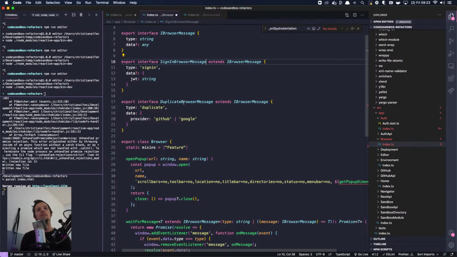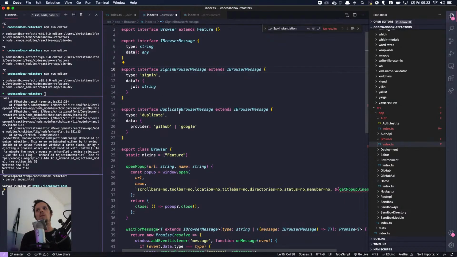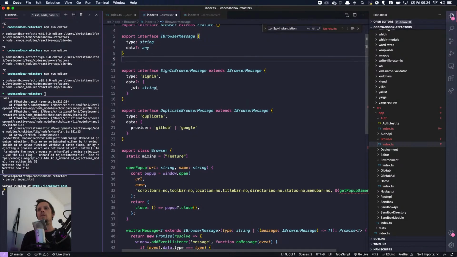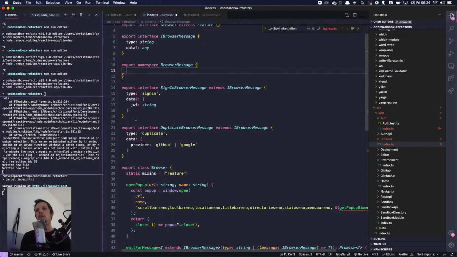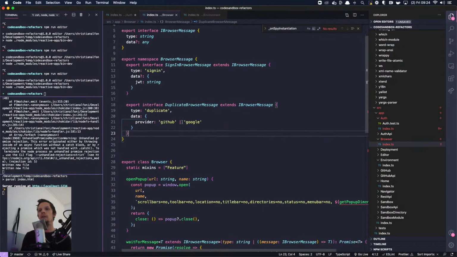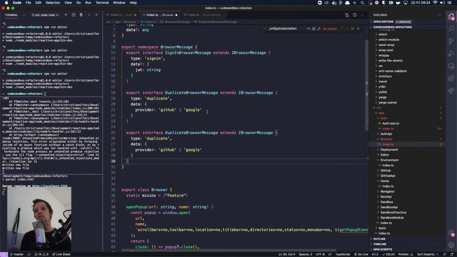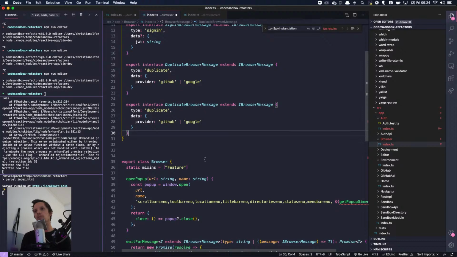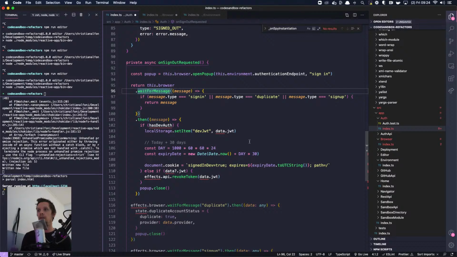Like it could be a namespace instead. Export namespace like browser message, and then we would export the different messages there. Okay, let's try that to see how that works. Anyways, it doesn't matter, we're not doing this stream to get progress on the Codesandbox stuff. We're doing it to talk about different things, and this is an interesting thing, I think.